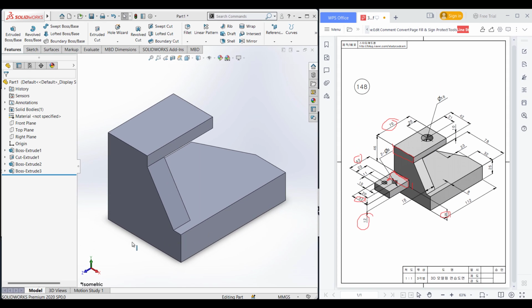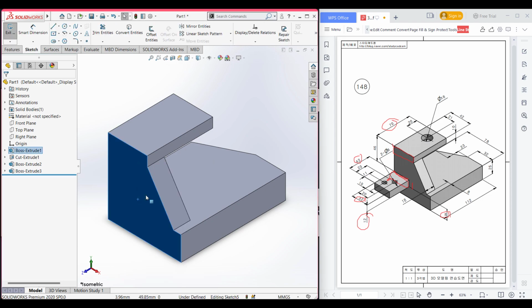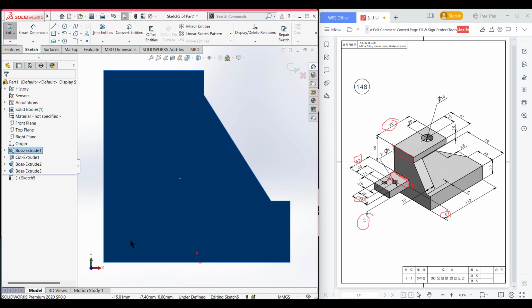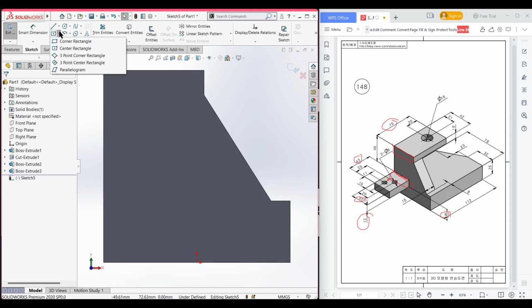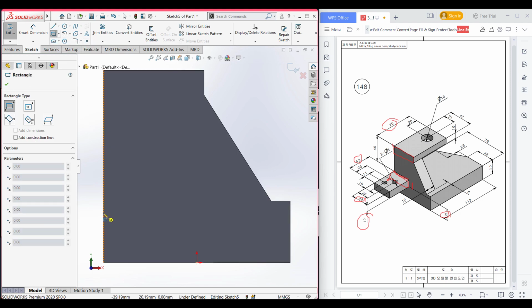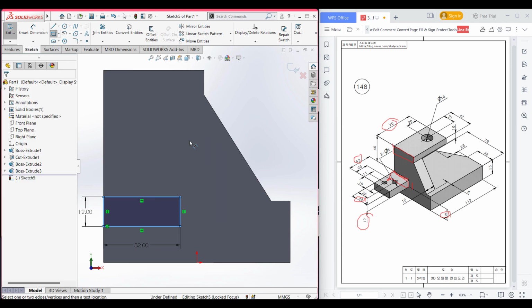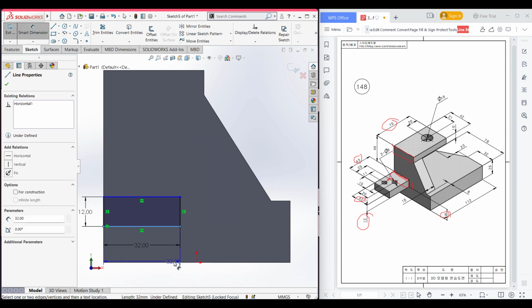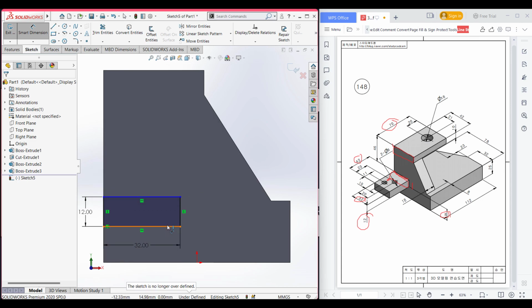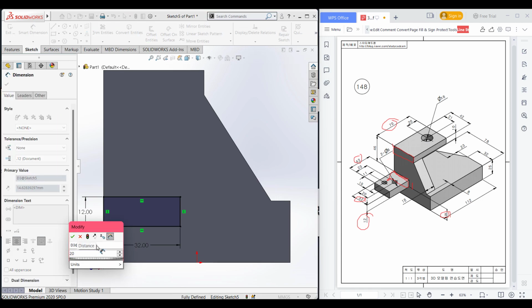Okay, so I'm selecting this face. Now sketch, now normal to it. Now select a corner rectangle and draw a corner rectangle here, and this corner rectangle has a vertical distance of 12 unit, horizontal distance of 32 unit. And now select the smart dimension option, and select this bottom line, and from this bottom line it has a distance of 20 unit. So I am dimensioning it to 20 unit.